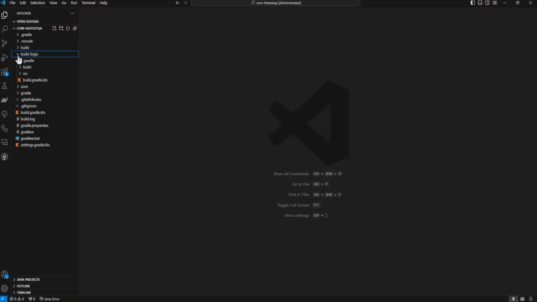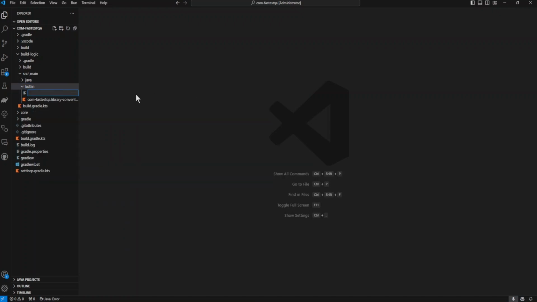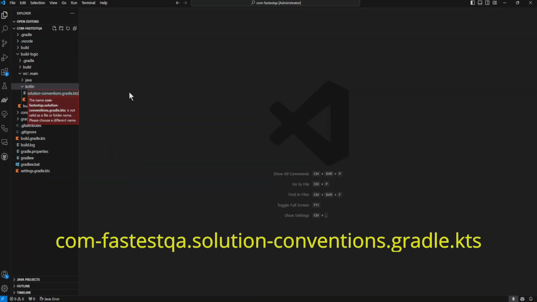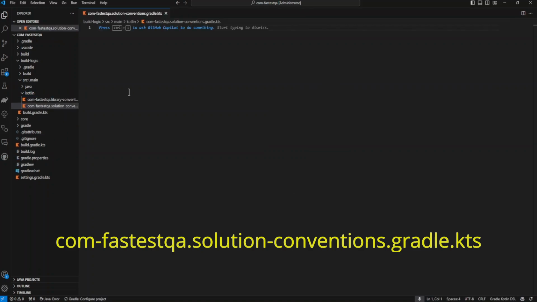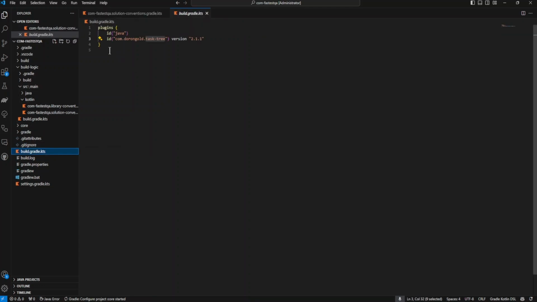Open the BuildLogic project and add a new convention for the solution. So we'll select a new file and rename it to com-fastSQA.solution-conventions. Open the build script of the solution. Cut the plugins section and move it to the new convention.